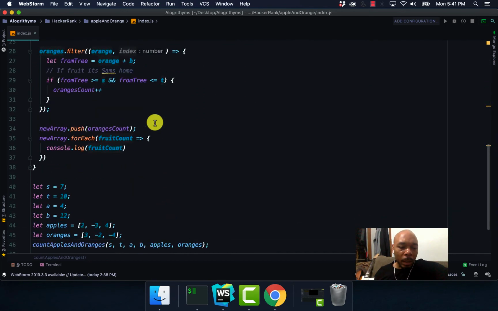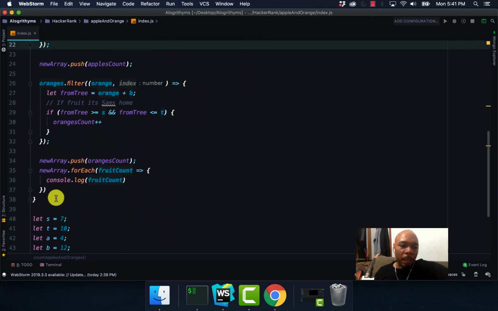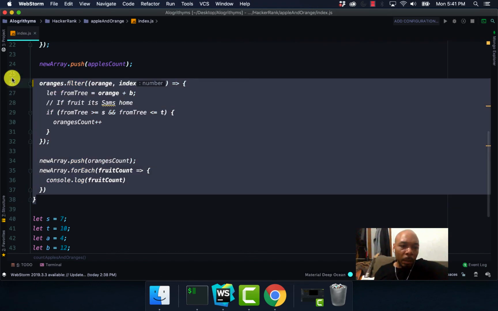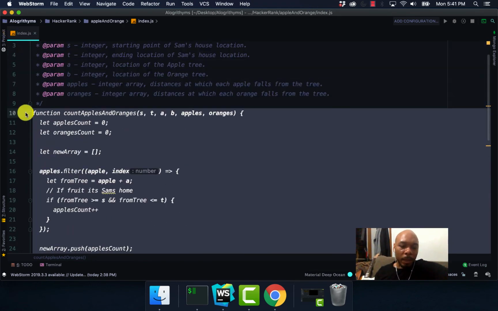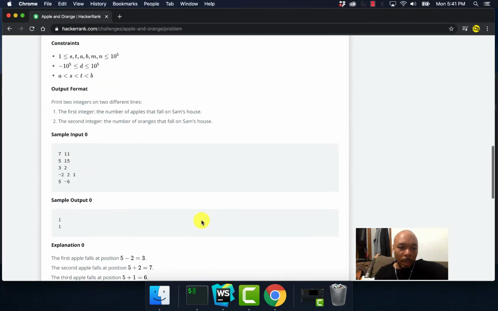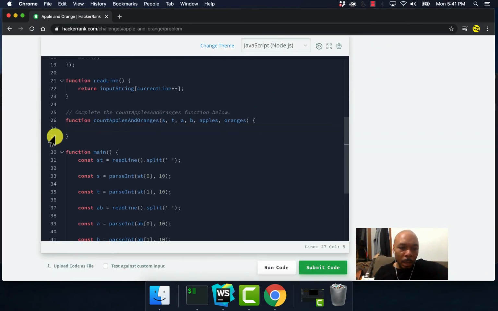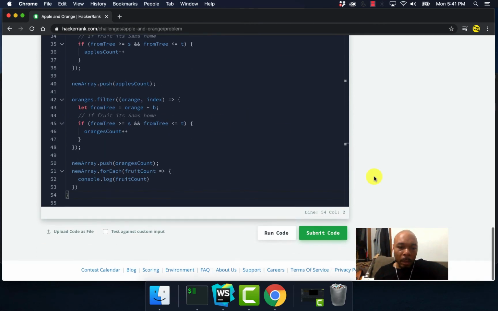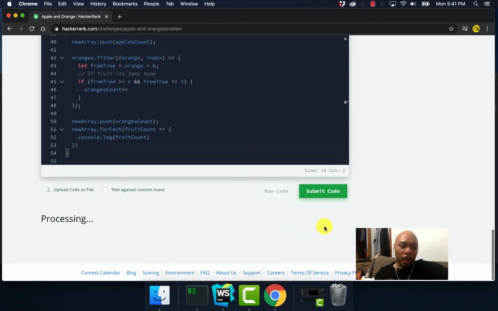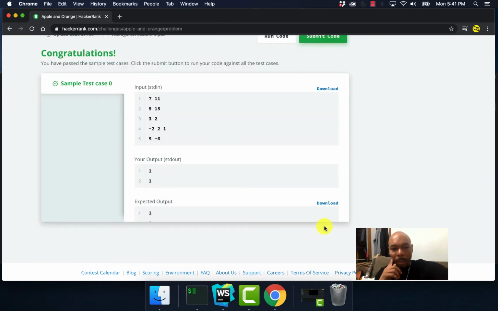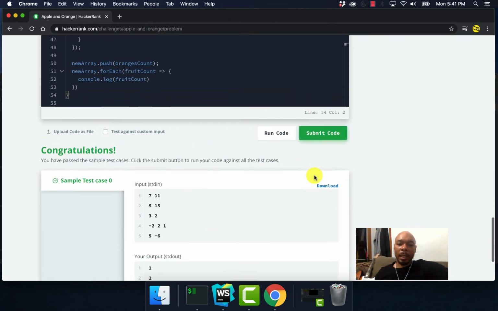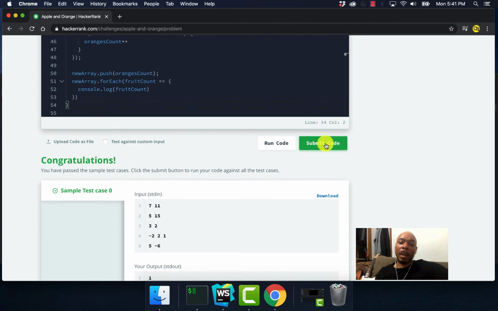Okay. So I'm going to save this. I'm going to copy everything from our function, paste it in below. Okay, so let's run our code. Everything's passing. Now for the big test. Let's submit our code and see if it passes every test that HackerRank provides.